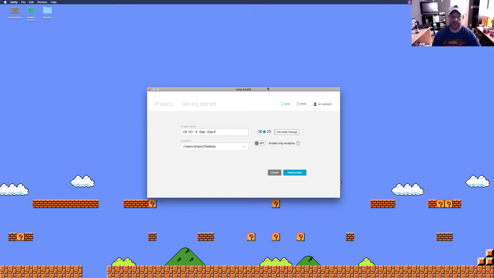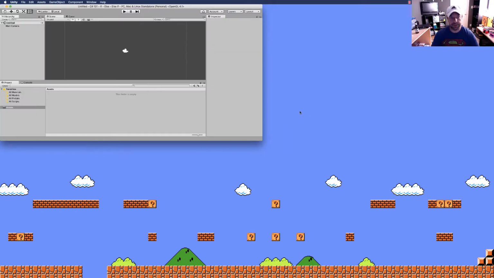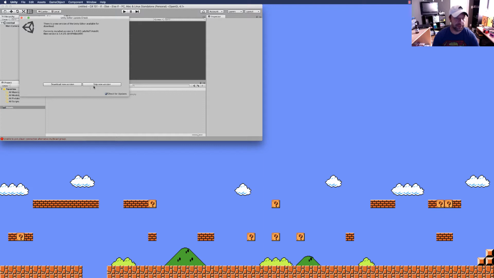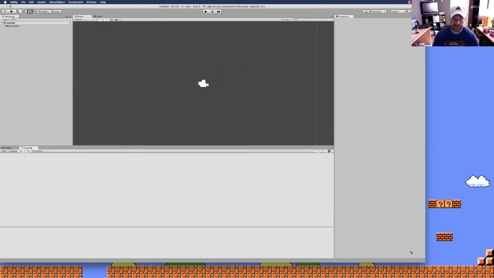Okay, so we're going to do this in Unity. And I've already launched Unity, and I've chosen a location for my project. I've named it C# 101, if, else, if. And we're just going to click on Create Project, which will create a folder where I've told it to on my desktop. And it'll go ahead and launch the Unity editor for me. We're going to skip the new version for now. Alright, so let's make this a little bigger.